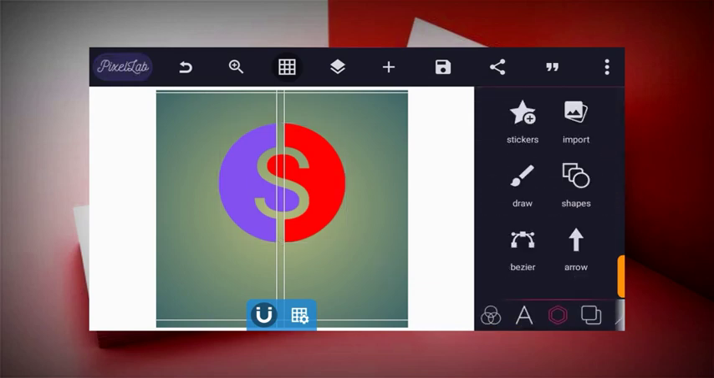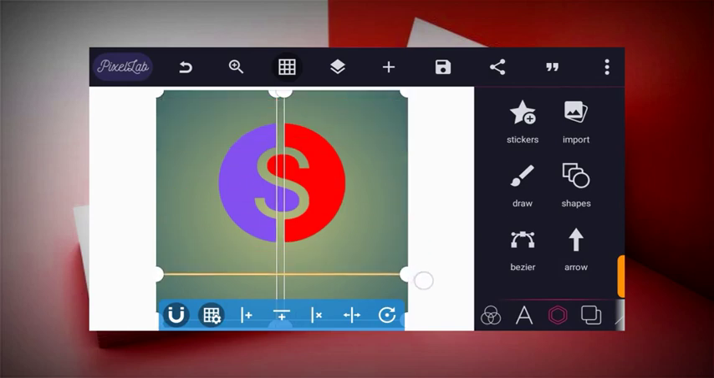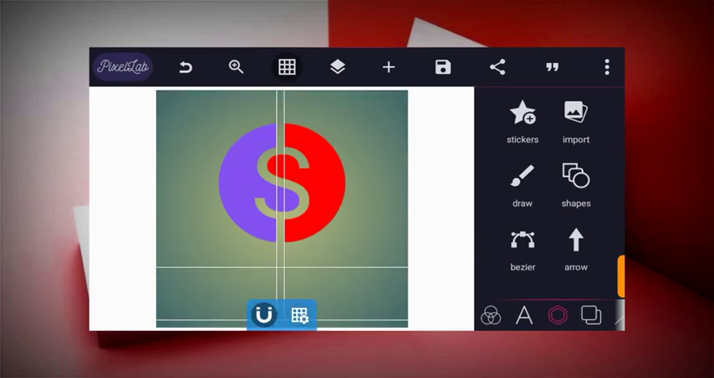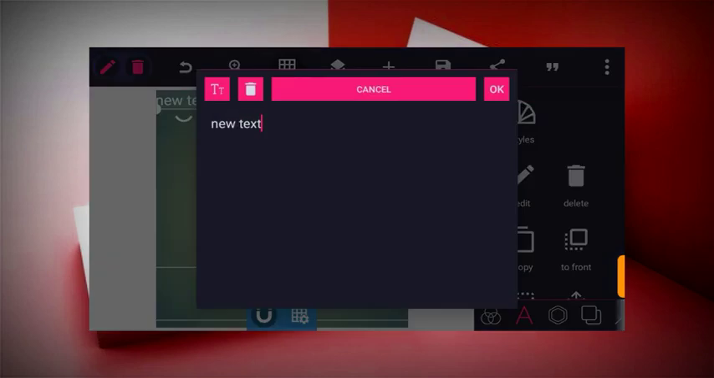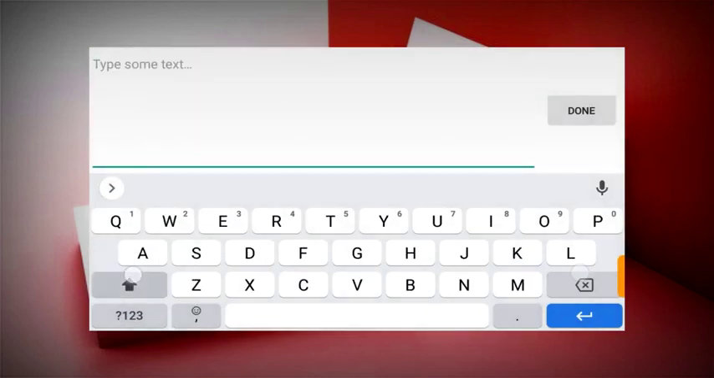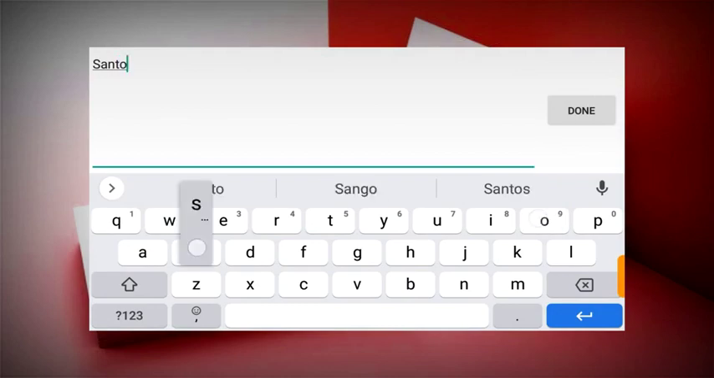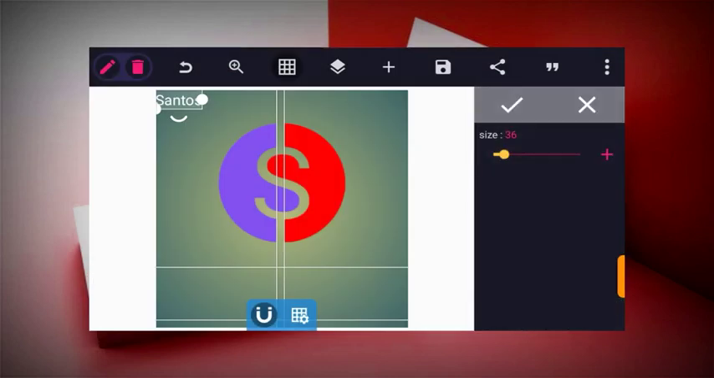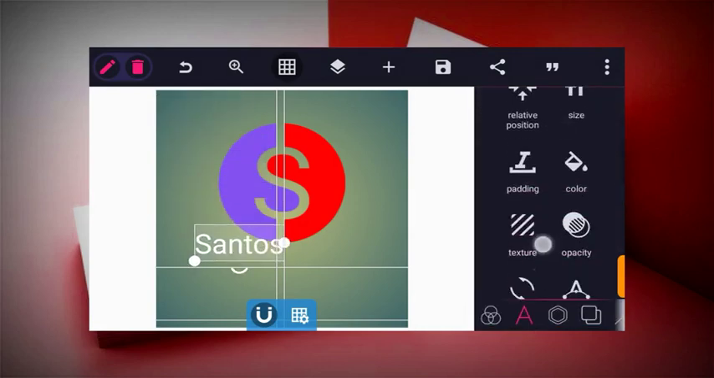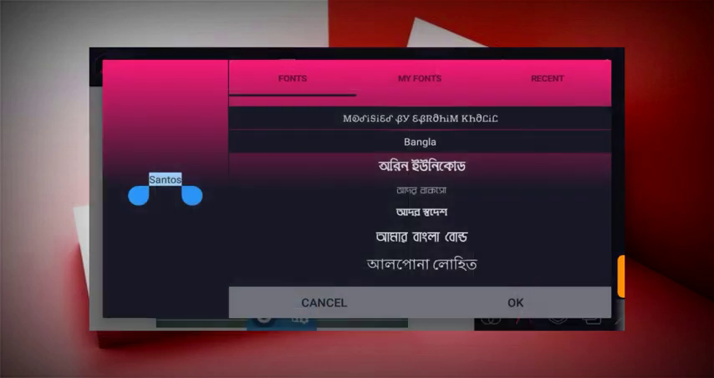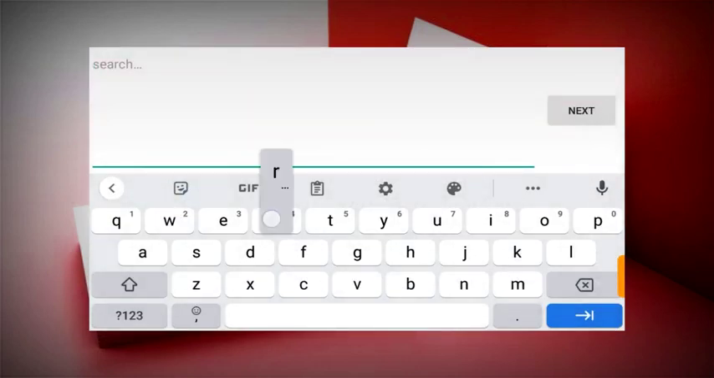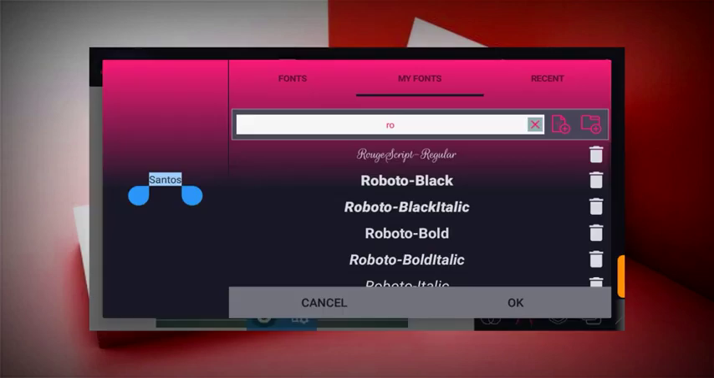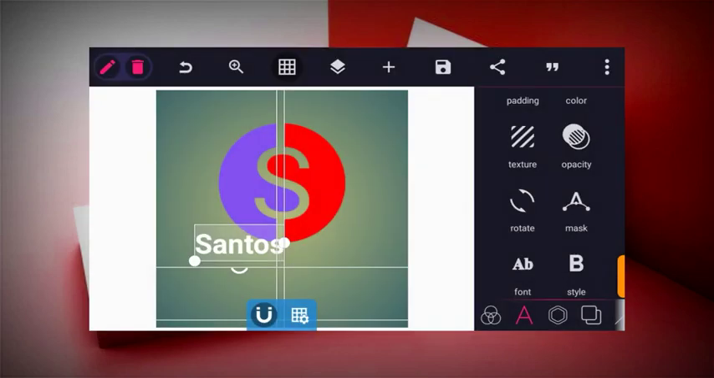So after this, click on the grid to bring the lines so you can get an equal and aligned text. Click on the text and then type in your name or your brand name. I'm using Santos for this design. So type in Santos and then increase the size and change the font. Click on the AB icon to change the font. Use any kind of font you want, but I'm using Roboto fonts for this tutorial.